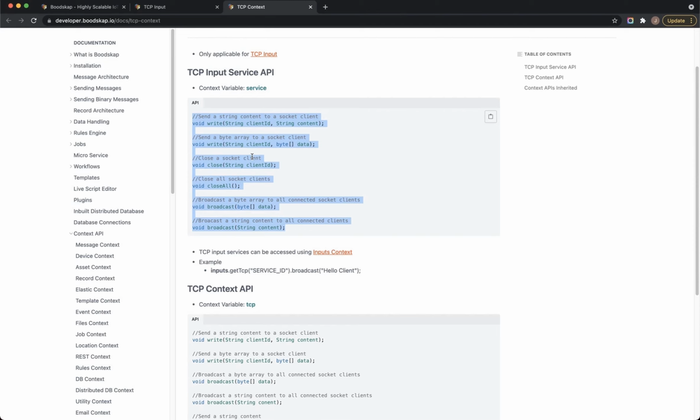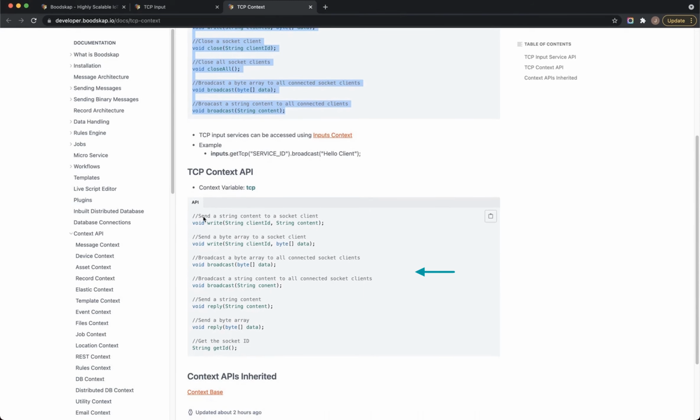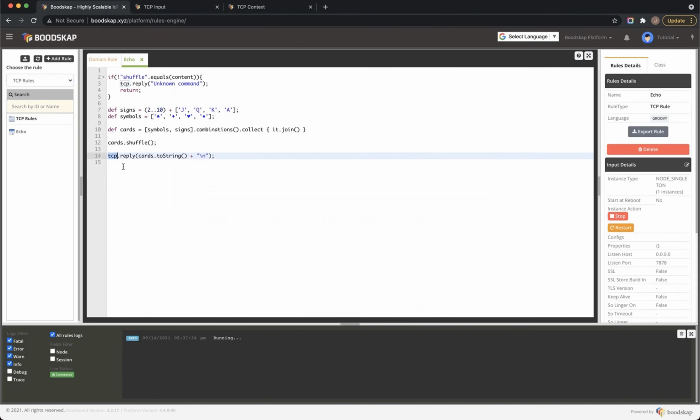These are the service level APIs which you can invoke from a different rule. This context is actually a connection context which is available within the TCP rule. Both offer the same functionality, except for the fact that if you want to execute from a different rule, service level context APIs should be used.